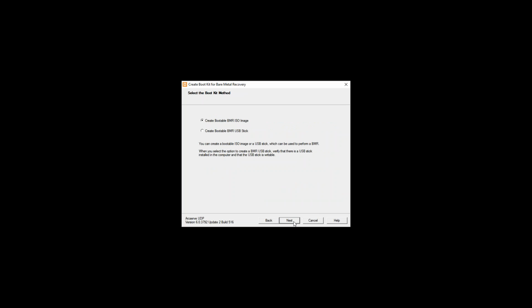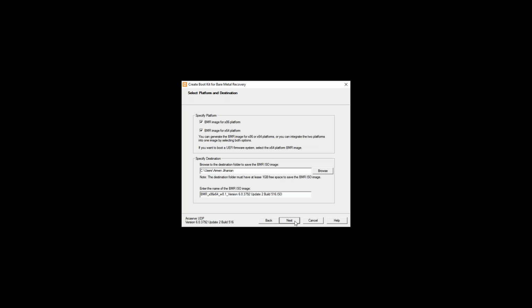If you don't have the Windows ADK installed, instead of seeing this screen, you'll actually see a window with a link that lets you download the ADK and install it. Once it's installed, like it is on this machine, you'll have the option to create either the ISO image or a USB stick. So I'm going to go ahead and choose the BMR ISO image in this case, and we'll go to the next screen. And here we have the option of generating the image for 32-bit or 64-bit platforms, or for both.